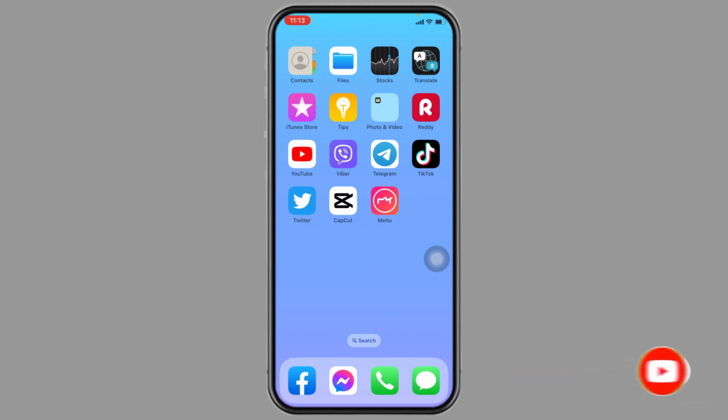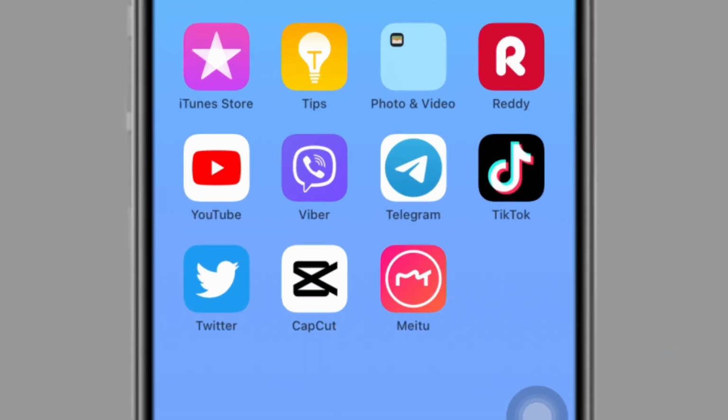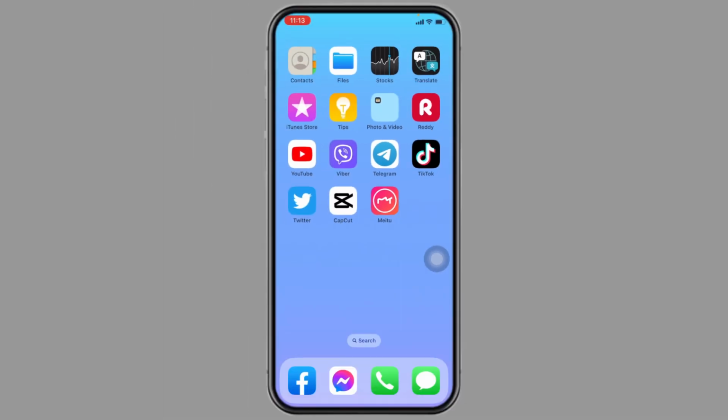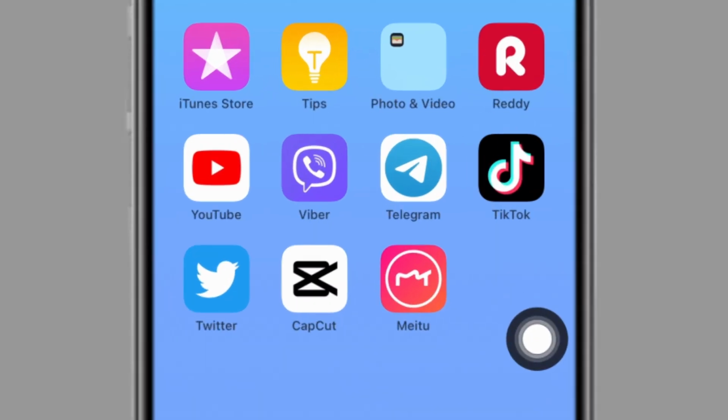Firstly, you have to download the Meitu app from your Play Store or App Store. This app is free of cost. You can easily download it. You can see that I have already downloaded it. After the download is complete, you can open this app.